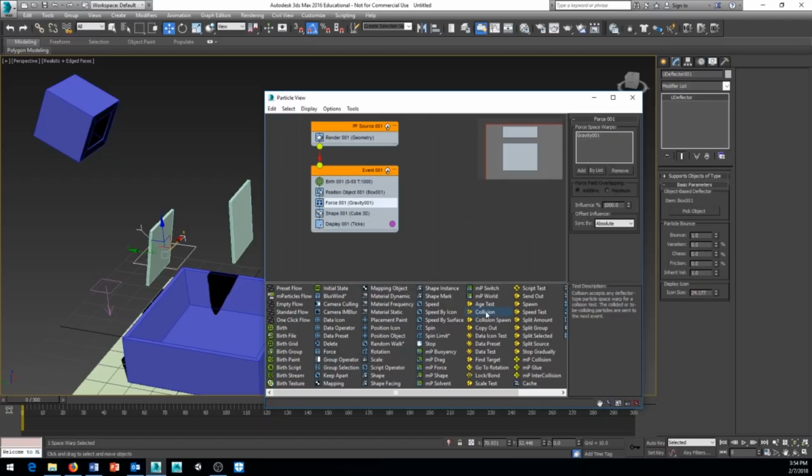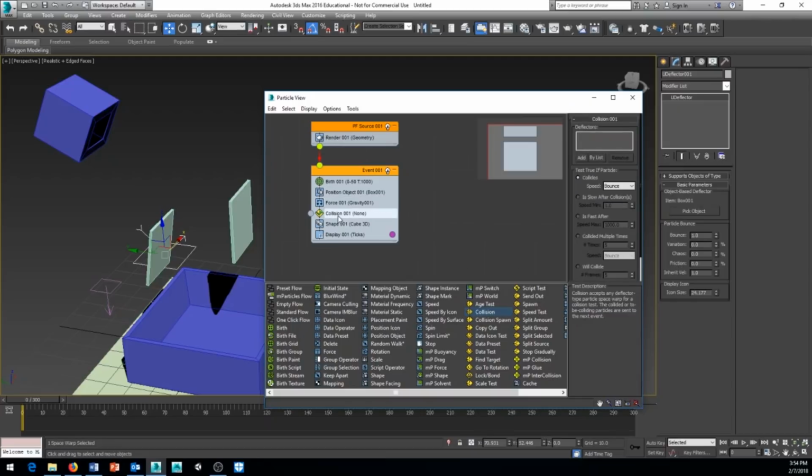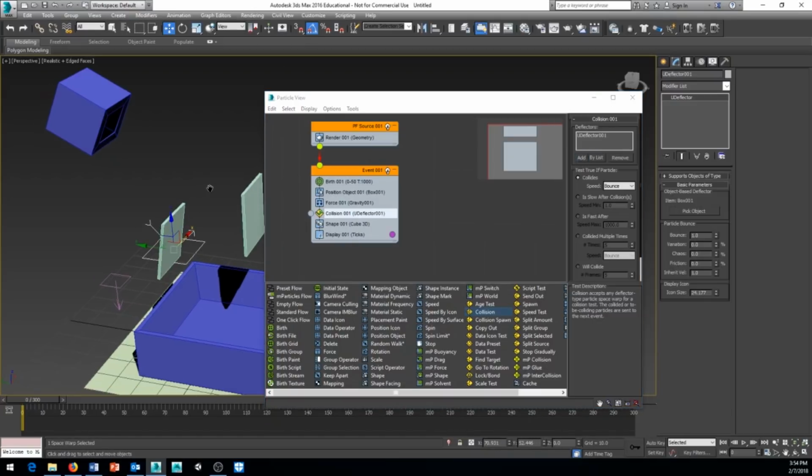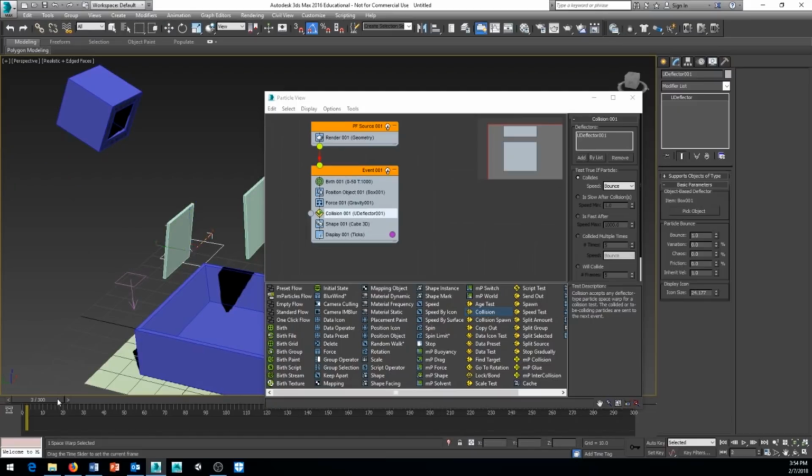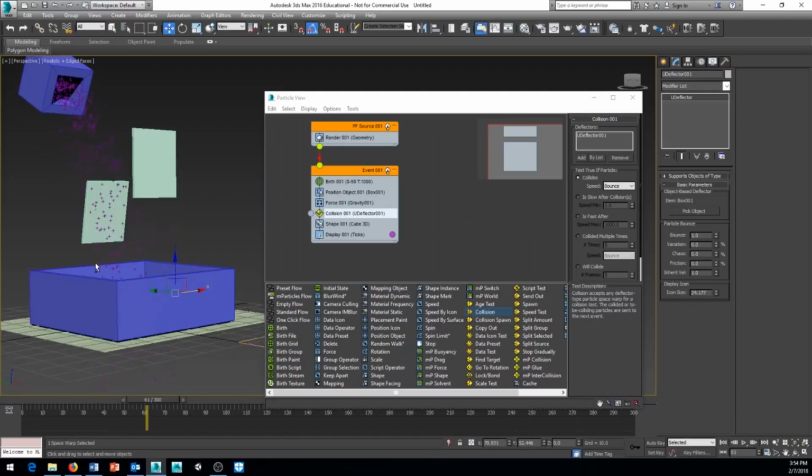So what we want to do is tell particle view about our collision. So we'll click collision. I'm going to drag it just under my force. And what I can do here is I can then add my collision, my deflector. I'm going to click on my deflector. And now particle flow is talking to the deflector, and the deflector is telling it that the box is the collision. So now we see all of our particles flowing out of our box. Awesome.